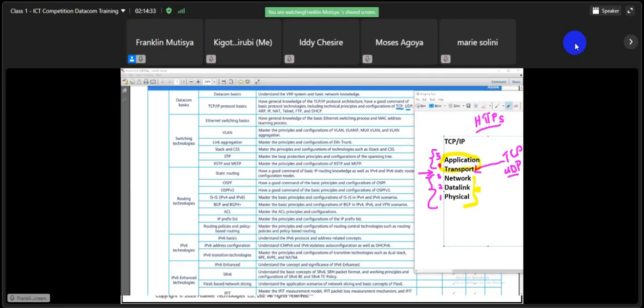ARP, Address Resolution Protocol. This is a protocol that is used to map IP addresses to MAC addresses. MAC stands for Media Access Control. So to map an IP address to a MAC address, we need what we call Address Resolution Protocol. So ARP works here.